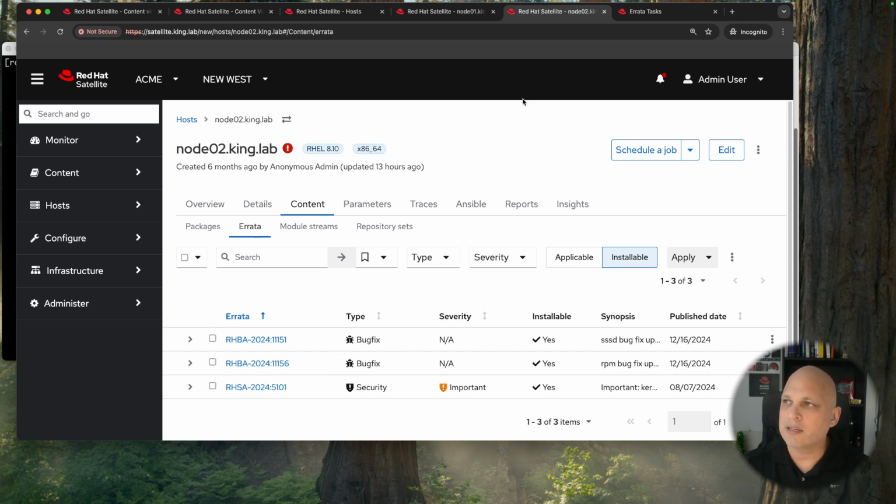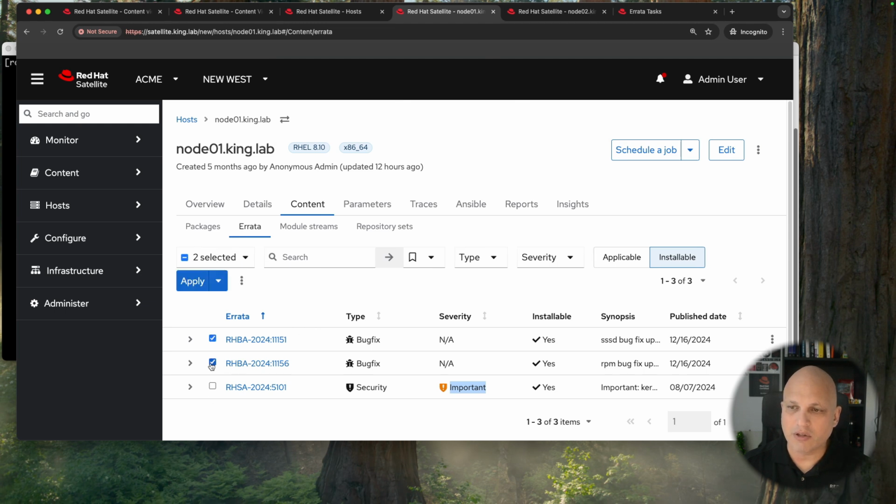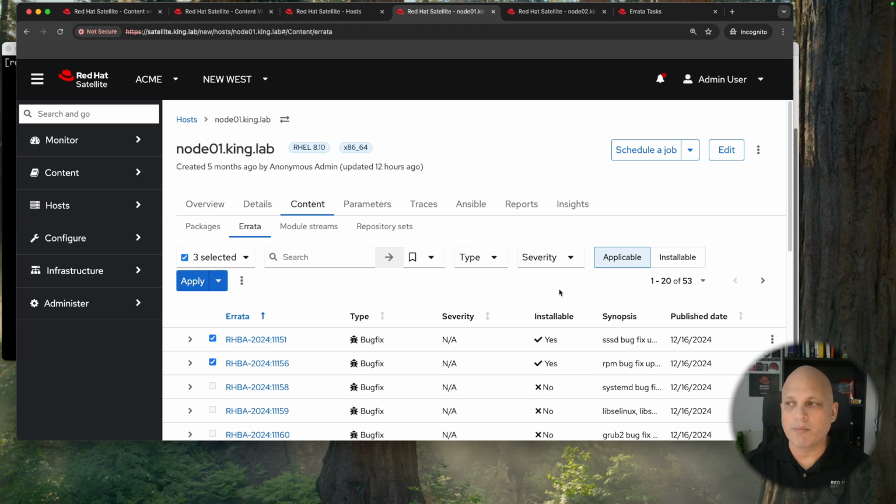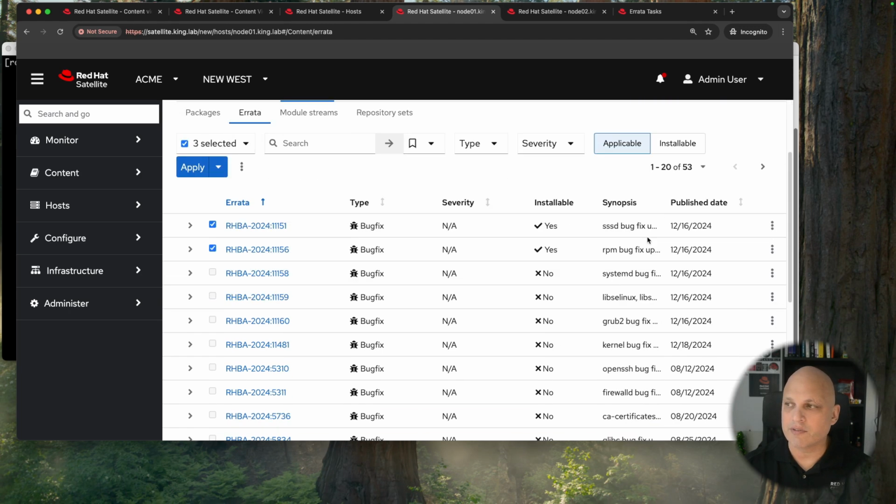And again, this is now simple. Let's say that I would like to install those errata. I can just click here, apply, and that's it. Good to go. My machine will be up to date. And whenever I need to confirm if there is new errata available, I can always click on applicable and I can see all the applicable errata for this specific server. At this moment, 53 as we can see here.